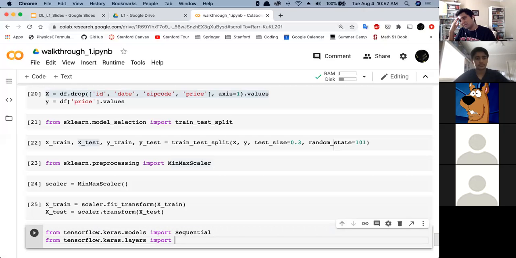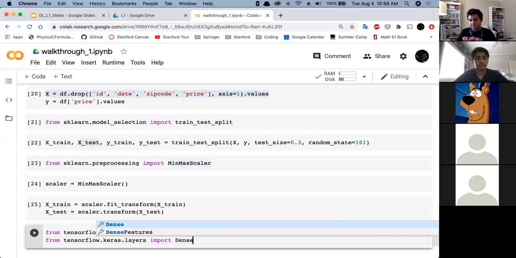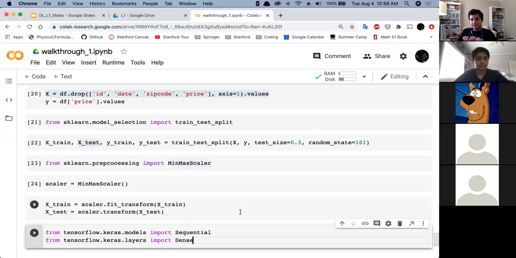Wait, can you repeat the question? Yeah, we had a specific type of layer inside of a neural network that was characterized by every input connecting to every output of that neural network. Dense layer? Yeah, a densely connected layer. So from tensorflow.keras.layers, we're just going to import Dense. That's a type of neural network layer.